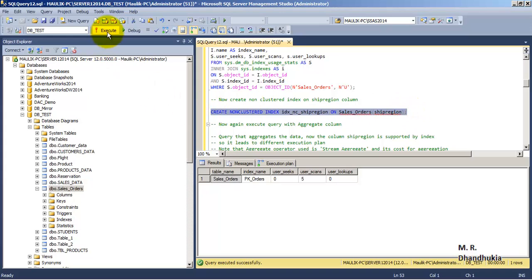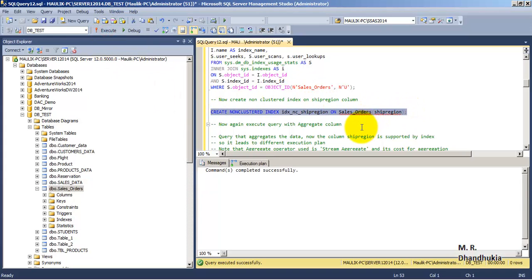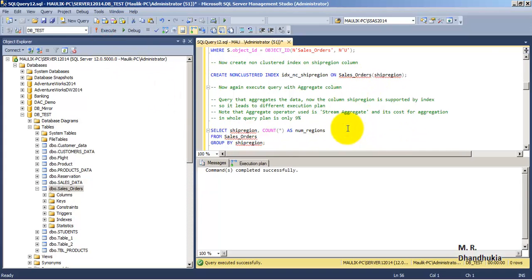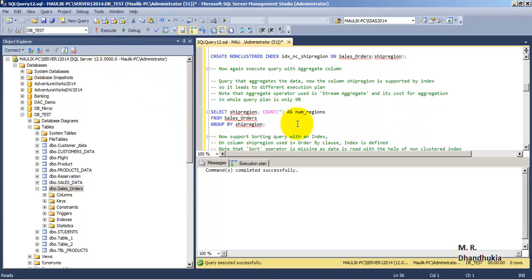So now the index has been created. Now again execute the same query for the aggregation. In this case, for the ship region column, based on which we want to aggregate the data, a non-clustered index has been defined. And so let us see what happens.